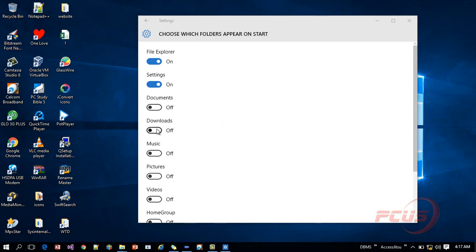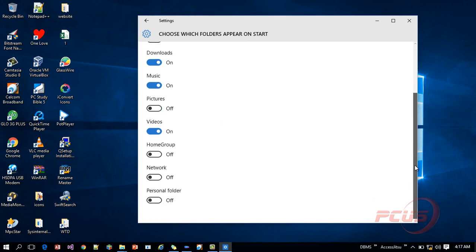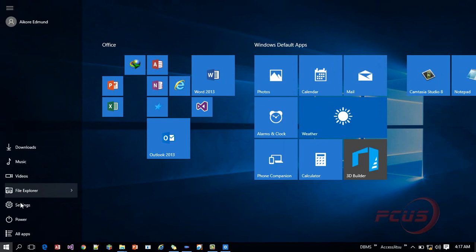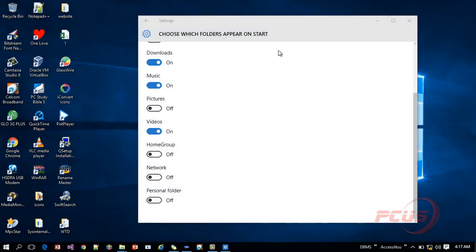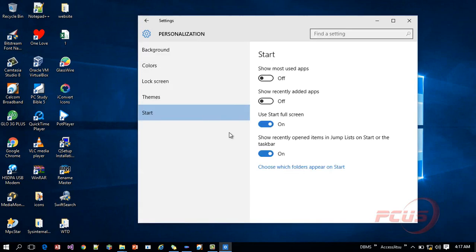You can say I want downloads, I want music, I want videos to be available, and even home group or personal folder, and you discover that, then you click on your start, you come here, and discover that they are all available now. So that is how you work with this particular area and make things more convenient for you. That is all about what I want to teach you about the start menu.